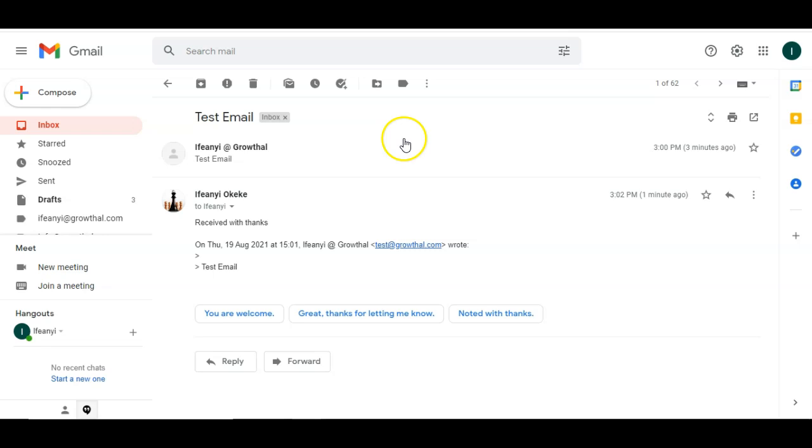That's very easy, very simple to do. Follow it step by step, and create your custom email, link your custom email to Gmail, so you can send and receive those emails from Gmail.